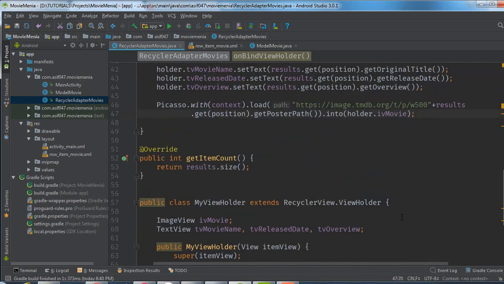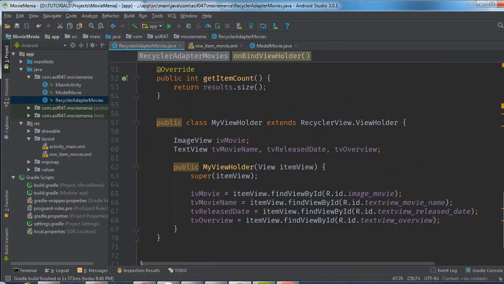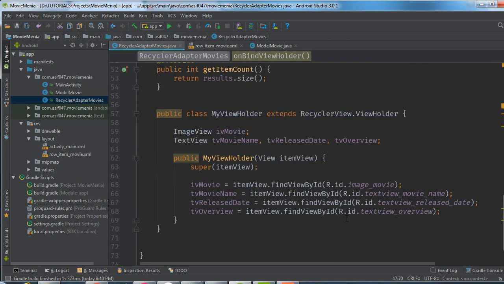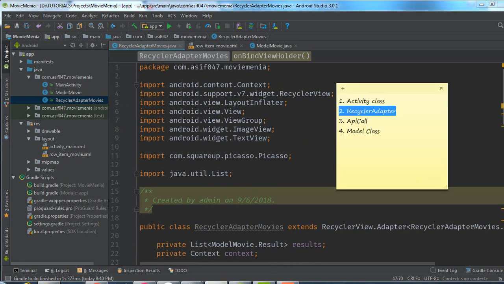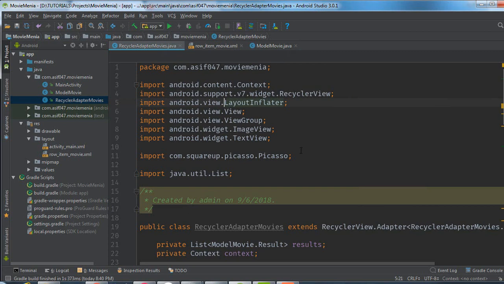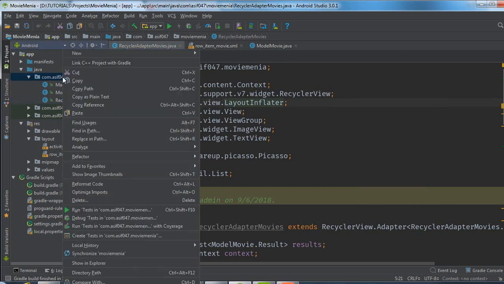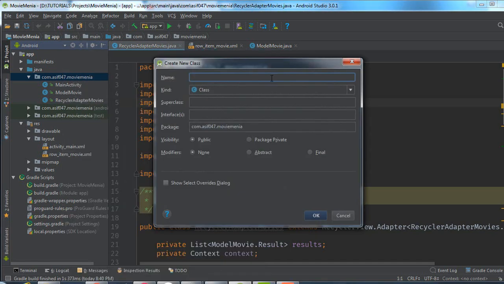So that was our adapter class. Our adapter class is ready. The last thing we need to do is, we have two more things to do. The first one is the API call class, and the next one is editing the activity class. So let me just create that API call class. I will name it API call movies.